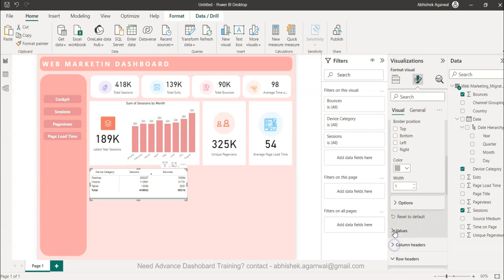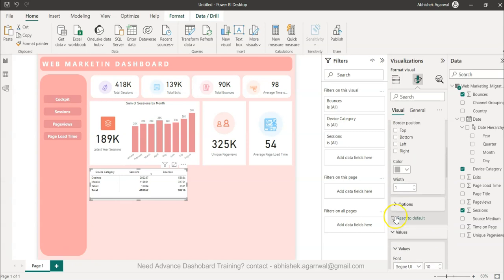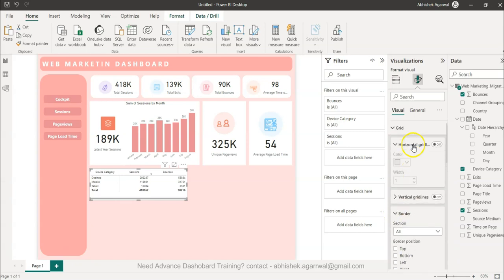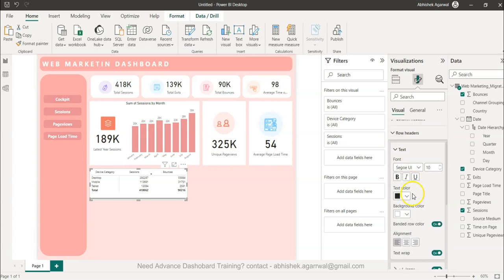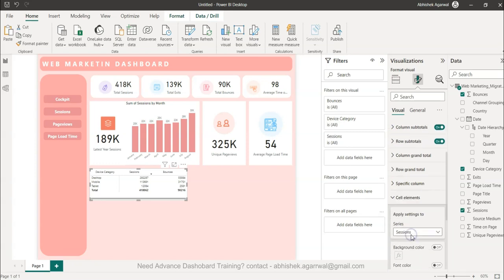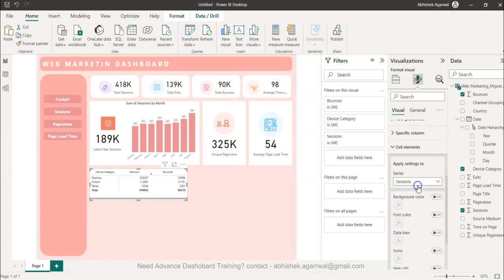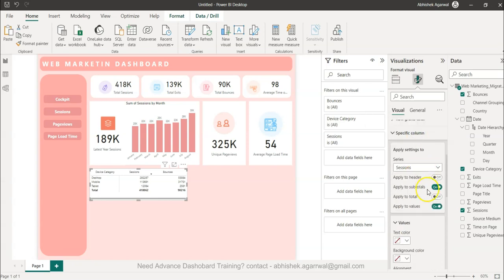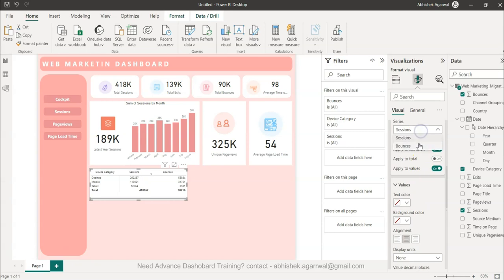right? And then values is also here, option is here. Okay, so too many properties, so I'm just moving it up. So we have row headers enabled. We'll close this. Cell elements, yes, this is where I think everything is fine. Okay, so specific column, sessions, alignment, center. Same way we have the bounces, alignment, center.